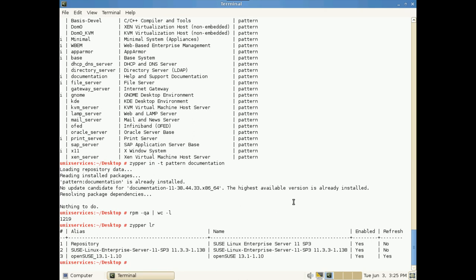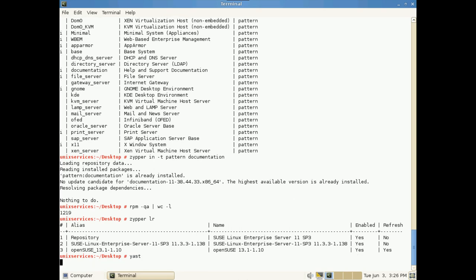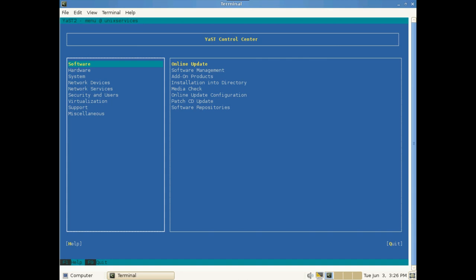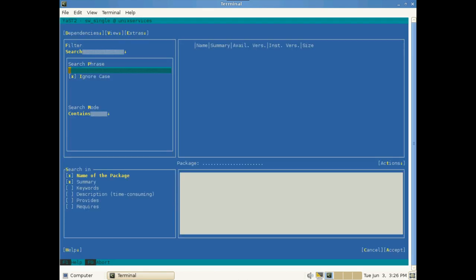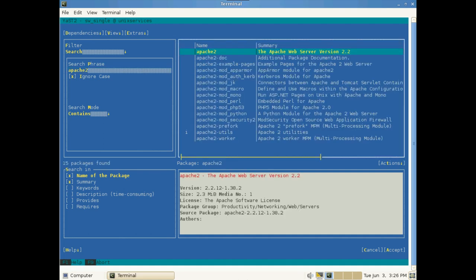How do we install packages other than with zypper? We can also use yast or yast2. You just type yast and hit enter, and it opens up yast, and under Software you have Software Management. Here you can search for packages. In the search, if I say apache2, it searches for the package, and here you can install the packages which you want.